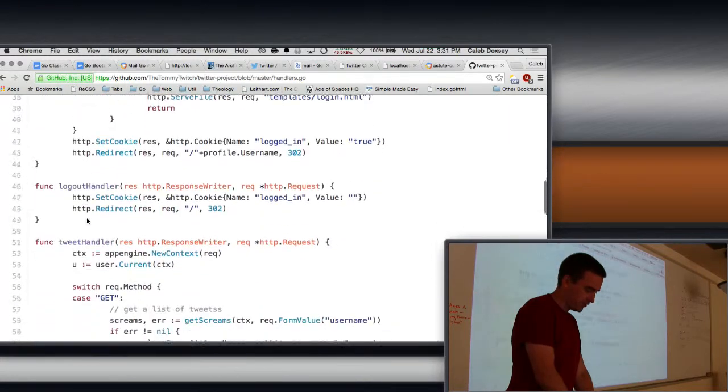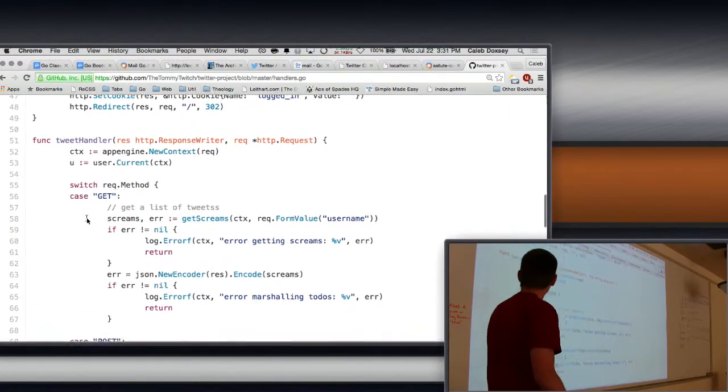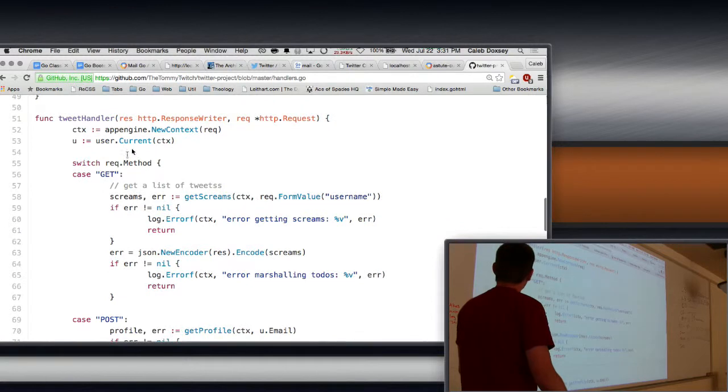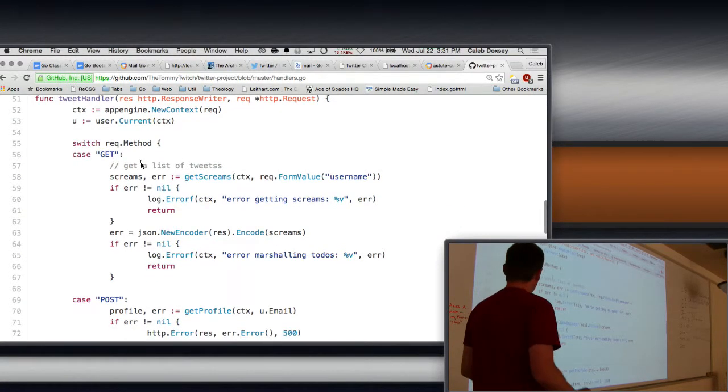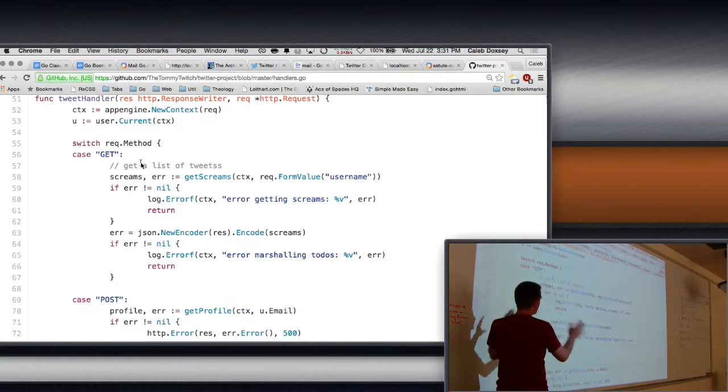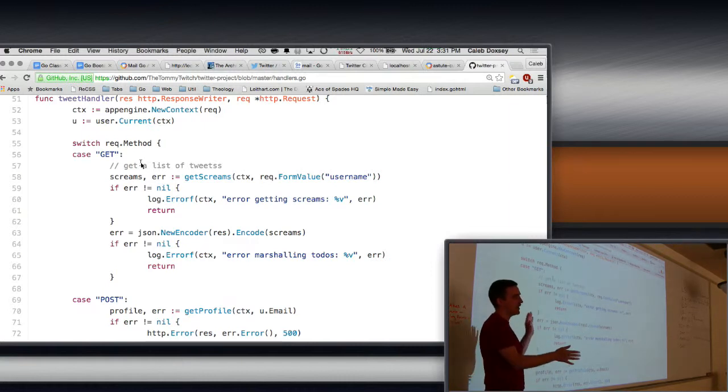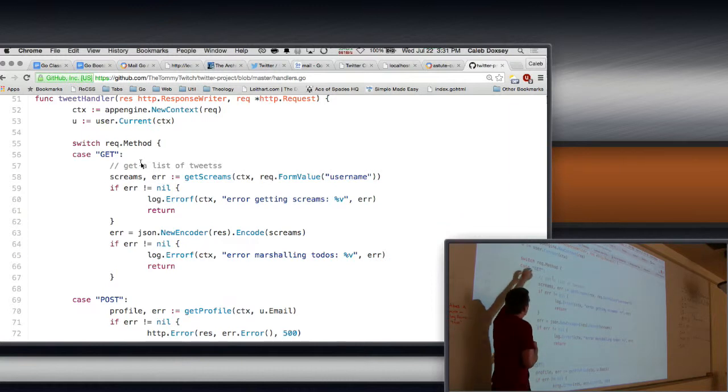We have in here tweet handler. So that's that guy. You get the user context, and then you switch on the method. What's interesting is he's chosen to do the whole site as Ajax. So he's not using so much of the templates. Instead, he's drawing things with the JavaScript, and he's getting all the tweets and all that stuff via Ajax calls. So that's why he has a get.